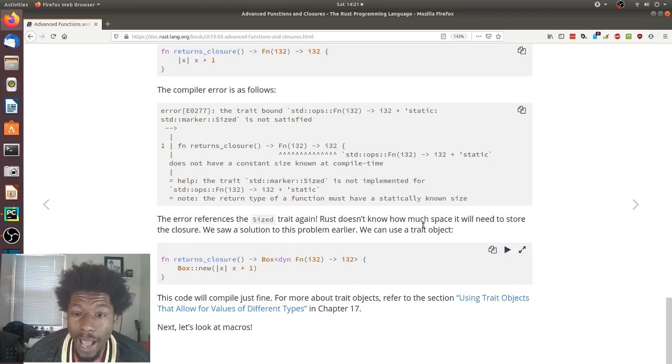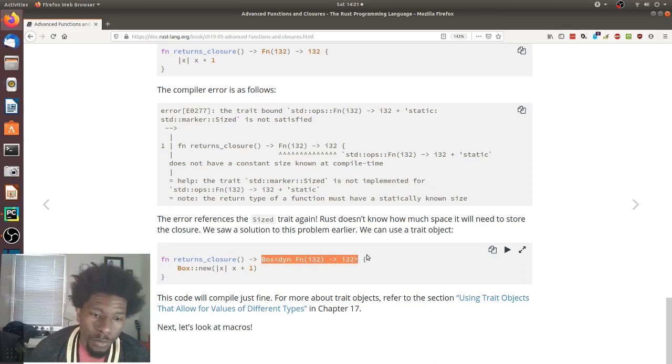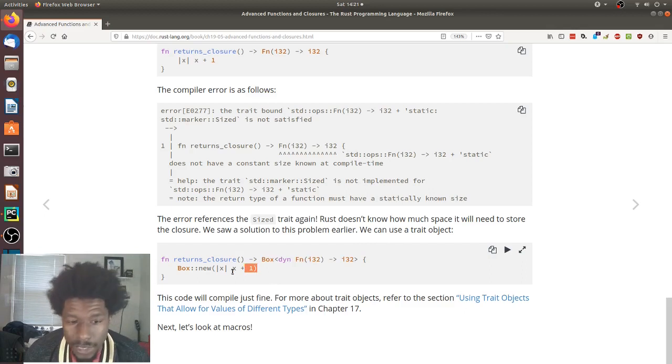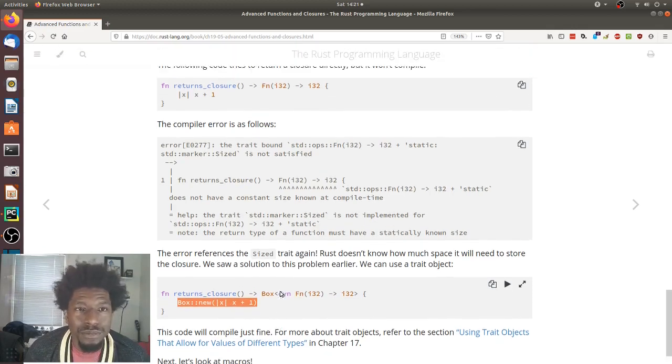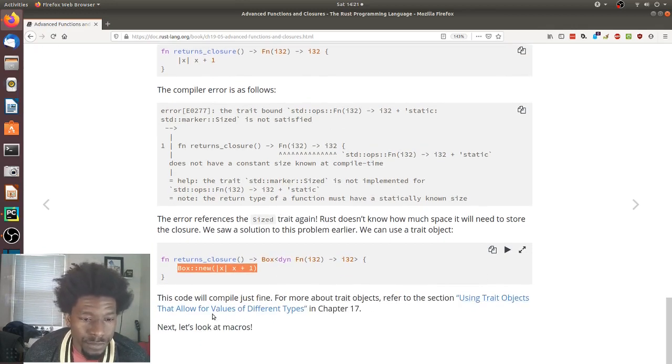Rust doesn't know how much space it will need to store the closure. We saw a solution to this problem earlier. We can use a trait object. I see. You can put the closure within a box, and then you have a pointer to the closure, and then you return the pointer, which is sized. Yes, you can do that with anything. Okay, yeah, that makes sense. And then I guess this way you can return closures if you wanted to. This code will compile just fine.